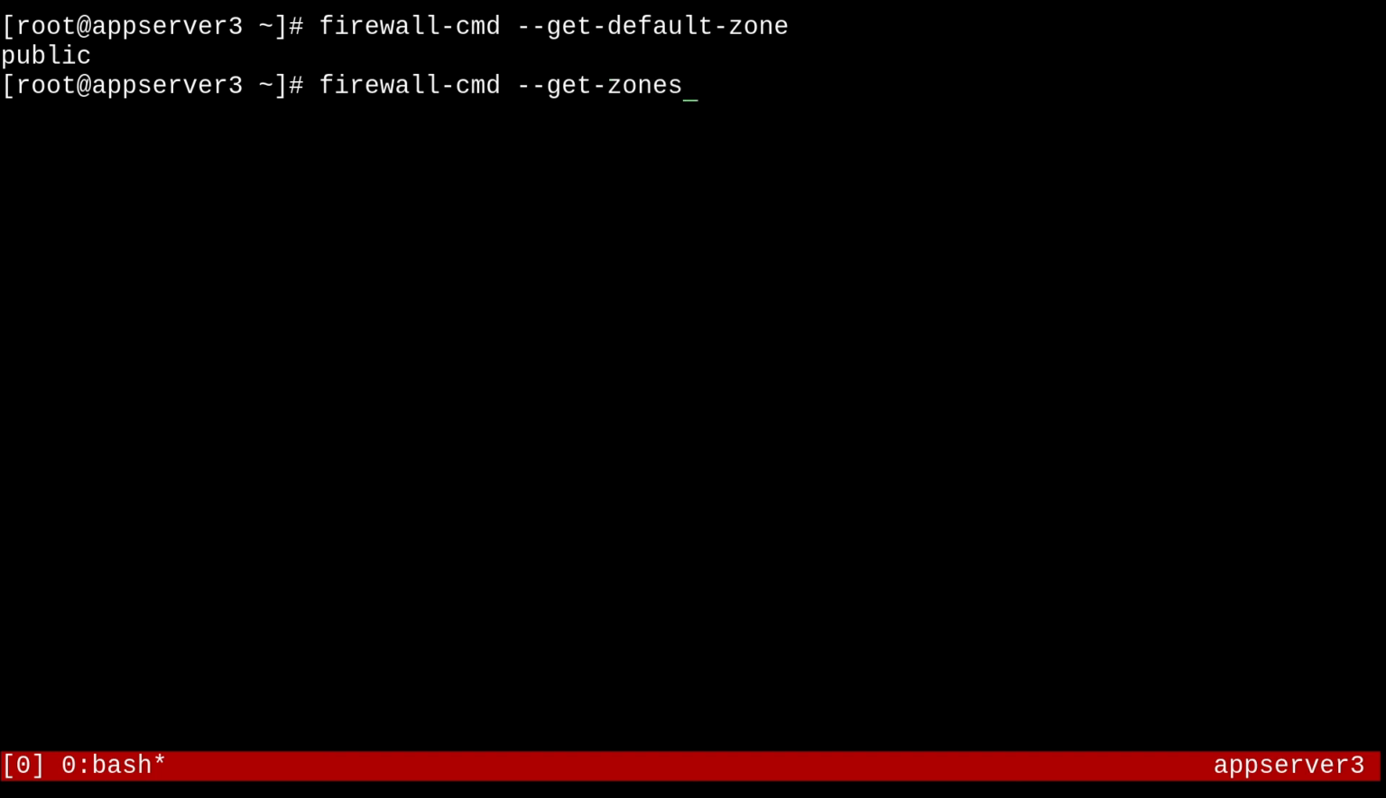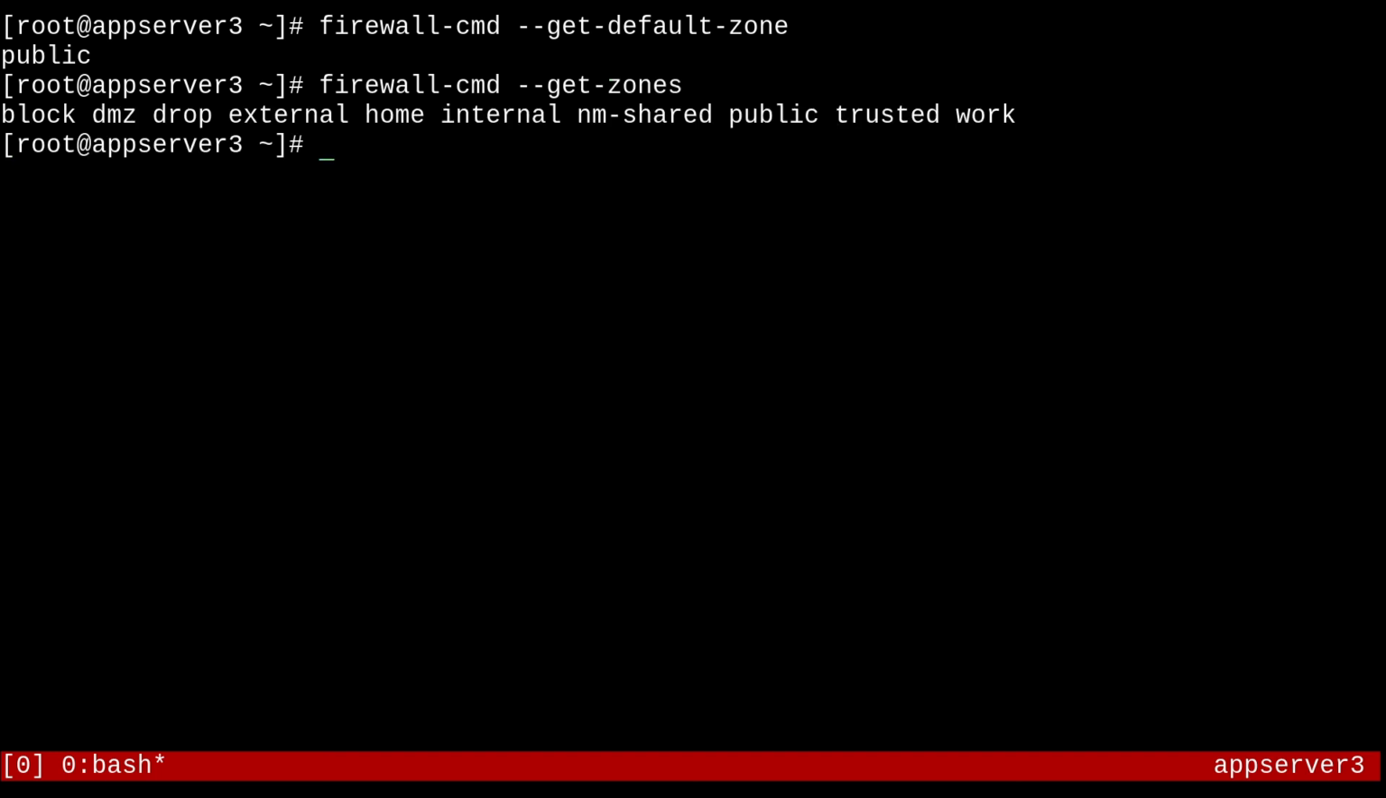firewall-cmd --get-zones command. Okay, so that output looks pretty familiar, right? It's about the same thing that we just looked at. One thing that I'll just point out here, though, is this nm-shared zone right here. This is a zone used internally by Network Manager. I just wanted to bring that up because I didn't mention it before, but I just want to focus on the standard set of firewalld zones. We're not going to worry about nm-shared.